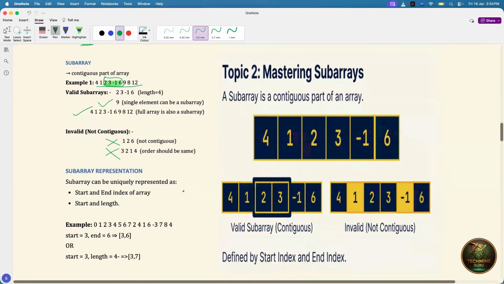So what is the subarray representation? A subarray can be uniquely represented by the start and end index of the array, or the start and length of the array. So suppose in the given array, we are given start as 3 and end as 6. Start at 3 and end at 6.